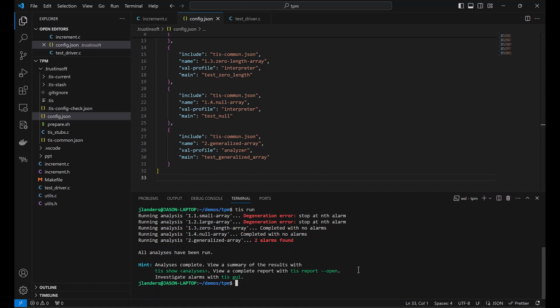To inspect these errors, I could launch the GUI, or I could view the report, or I could, through the command line, inspect the output of the analysis that just ran. For now, I'm going to launch the report.